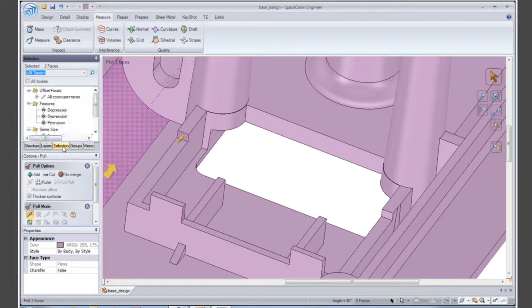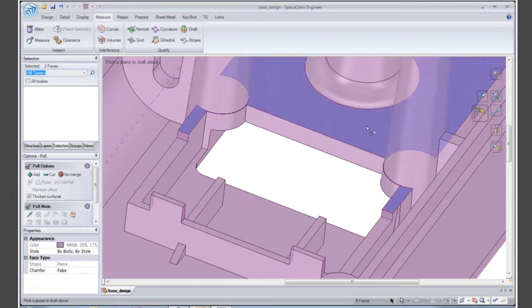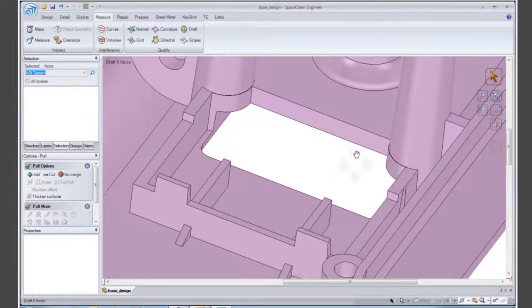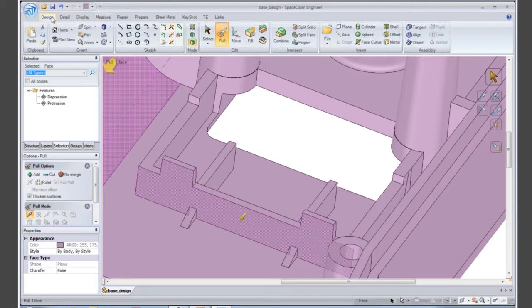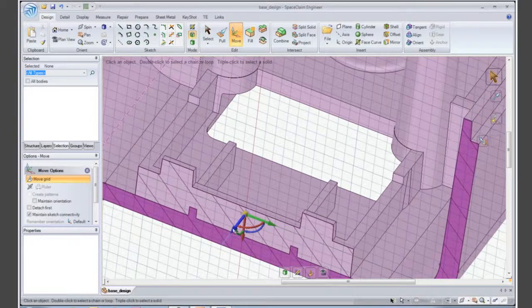I can simply select the faces I want to edit, grab all those faces the same size, either pull them to make them larger or smaller, or simply draft them about a wall. So it's really easy to go in there and make any changes you might want to make. And remember, you can do this whether you're in 3D or in a convenient 2D cross-section.